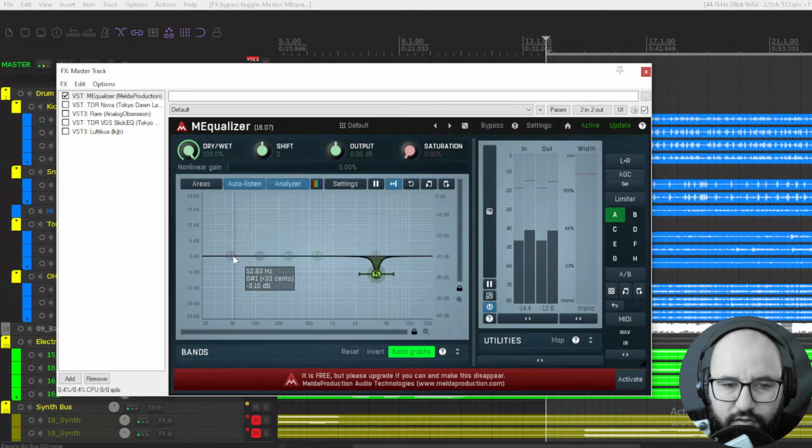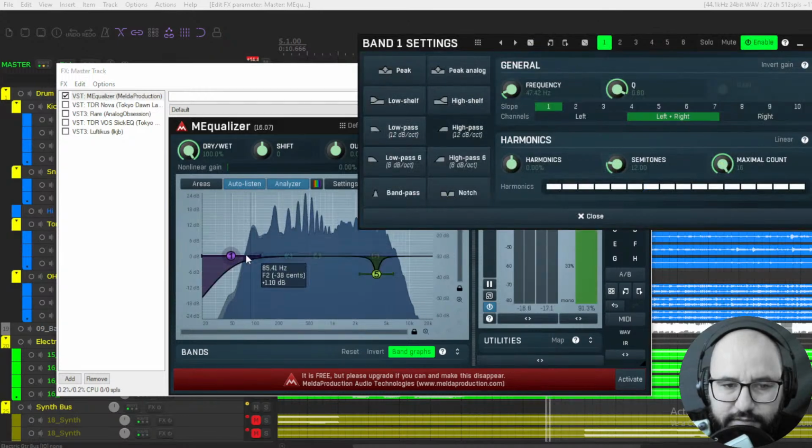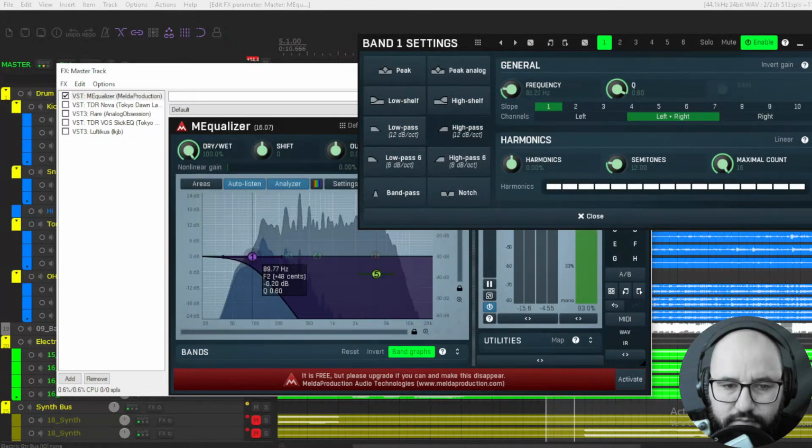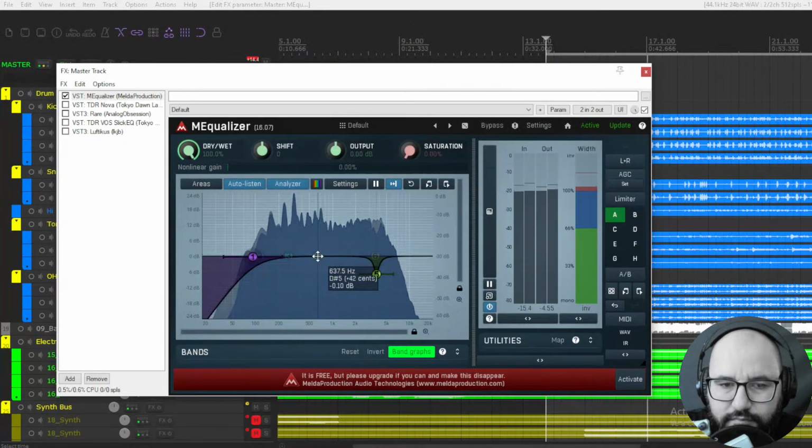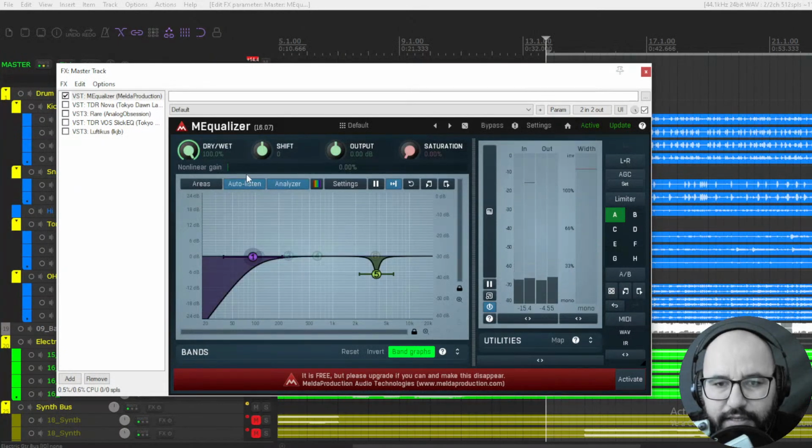right? Also, we can create here a high pass, 90 hertz. Yeah, pretty cool EQ by Melda Production Audio.